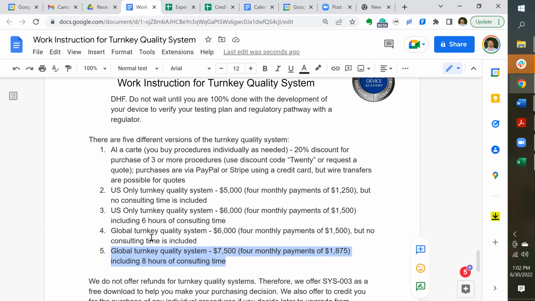Next, you could pay for the turnkey quality system for global. So it gets you all the global, Canadian, and European procedures. You pay $6,000, but you get no consulting time. If you want the consulting time, that's the option that's available on the website. And that would be 8 hours of consulting, and it costs more for the 4 monthly payments.